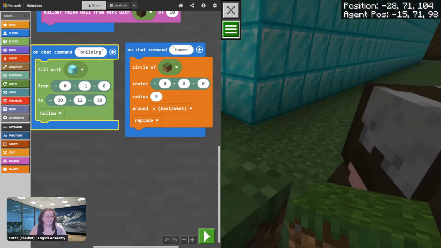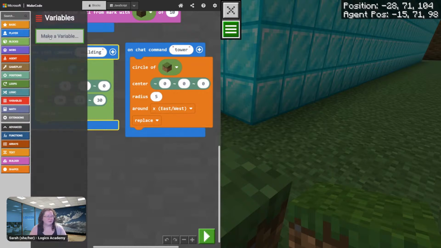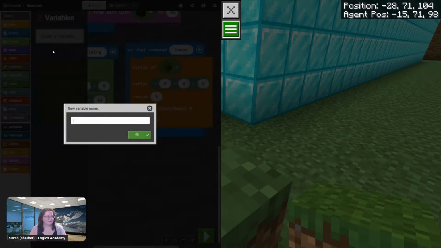And for that, you're going to go to your toolbox at the side, and you're going to click on where it says variables. And we're going to make a variable. And what we're going to do is we're going to make a variable called height. Or you could call it tall, or you could call it tower, whatever you want to call it. Just remember what you call it. That's going to be really important. So I'm going to click on OK.